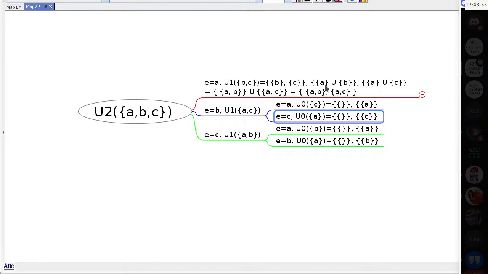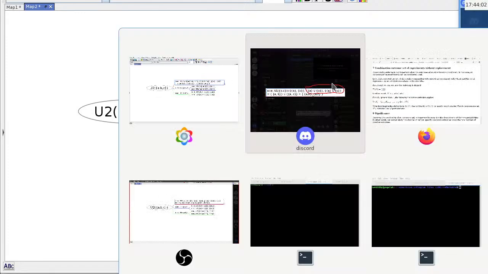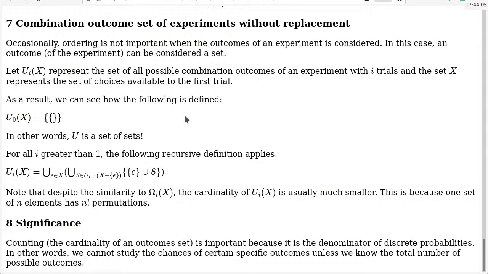Okay, so this is coming from the first loop. Let me show you which loop we are talking about, and this is coming from the second loop. Because we are taking whatever E is, and then we are unioning with the result that is coming back from U1 in this case of BC. So this union, okay, let me go back to the definition here. So this union, this one over here.